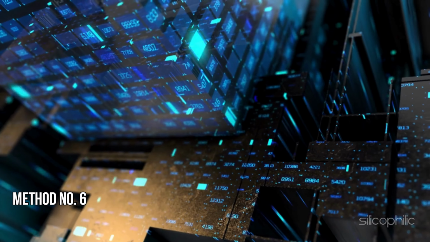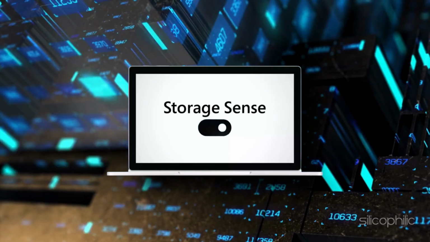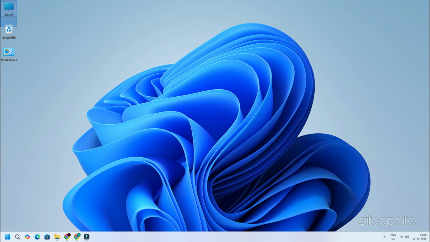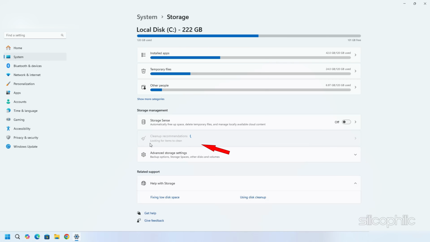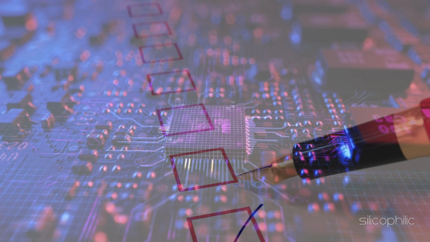Method 6. Use Storage Sense to clear cache. For a hands-off approach, enable Storage Sense to automatically manage and clear cache files. Follow these steps. Go to Settings, then select System, then Storage. Now turn on the toggle for Storage Sense. Expand it. Enable Automatic User Content Cleanup. Configure your preferences for what to clear and when.